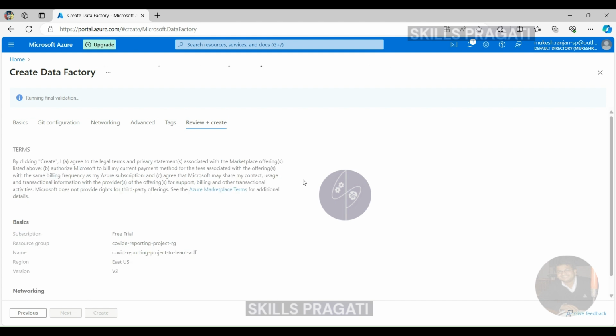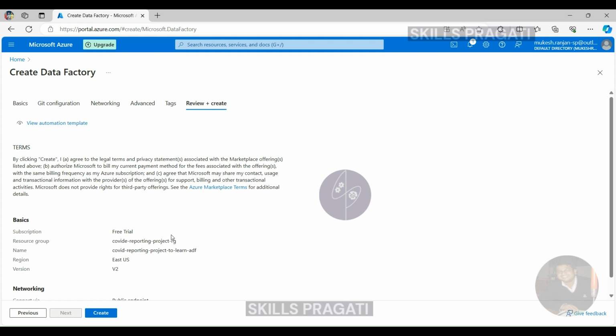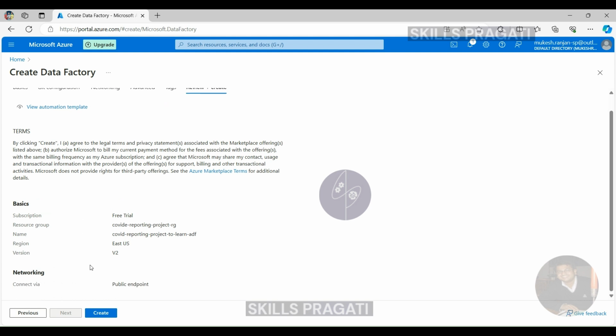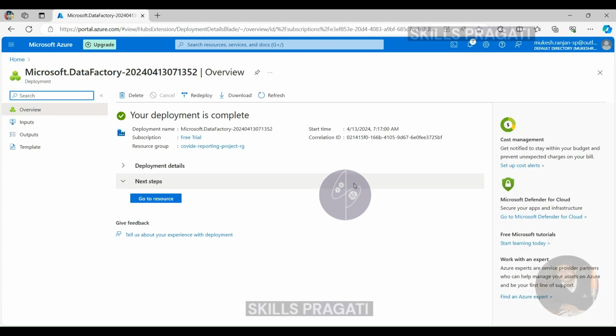And that does some validations. Make sure the information here is as you expected, and click Create. And it's now doing the deployment, and the deployment normally takes a few seconds. So now the deployment's complete, click Go to Resource.